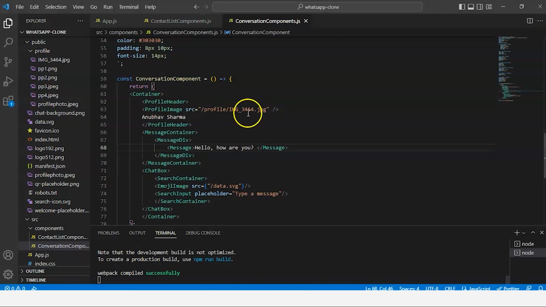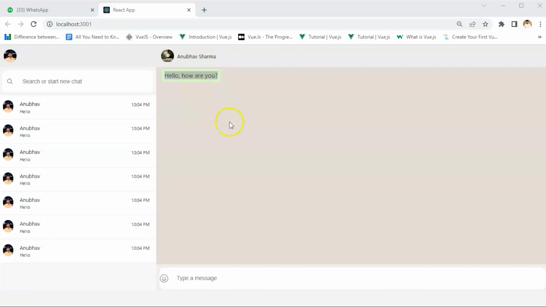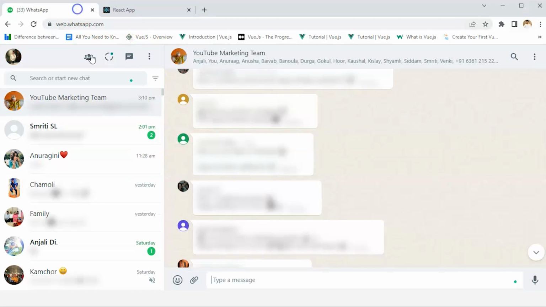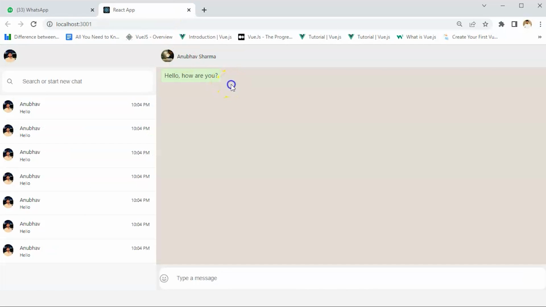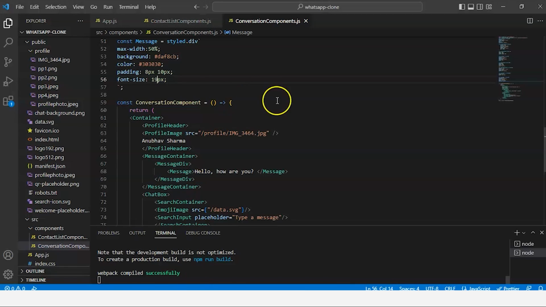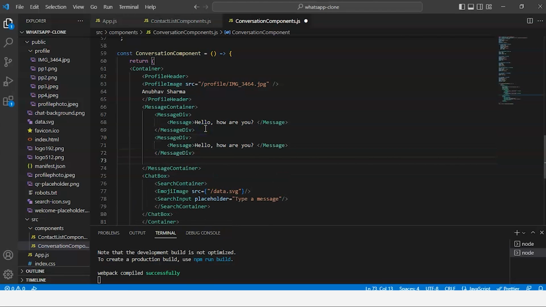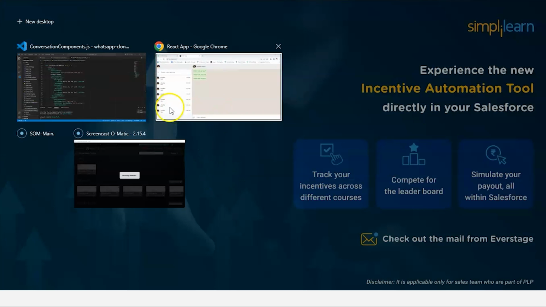You can also adjust the font of this, and let's make it as 19 for now. Yeah, I can't see it, but 19 is way better than that. So, hello, how are you? This is looking really good. And we can add as much as we want. So, what we're gonna do is, we're gonna copy this component and paste it here. Okay, let's save it and see.